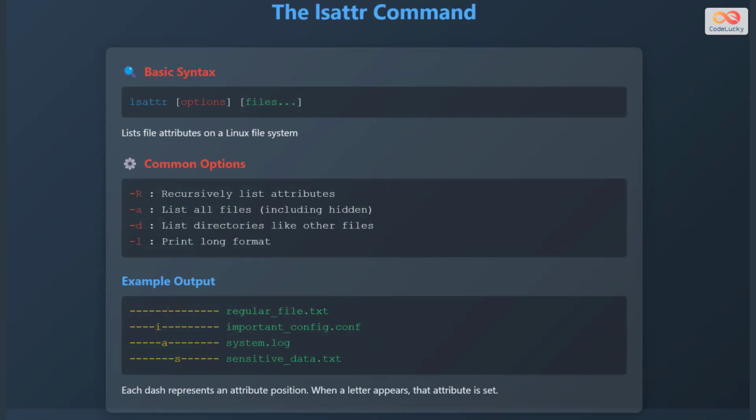Now let's explore the lsattr command. The basic syntax is lsattr followed by any options and then the files you want to check. This command lists file attributes on a Linux file system. Let's see some of the common options. The -R option recursively lists attributes in directories. The -a option lists all files, including hidden files. The -d option lists directories like other files. The -l option prints the output in a long format.